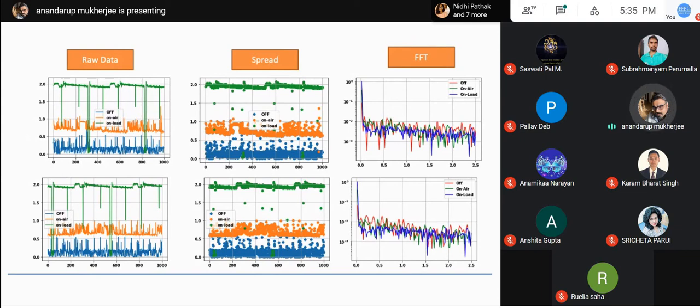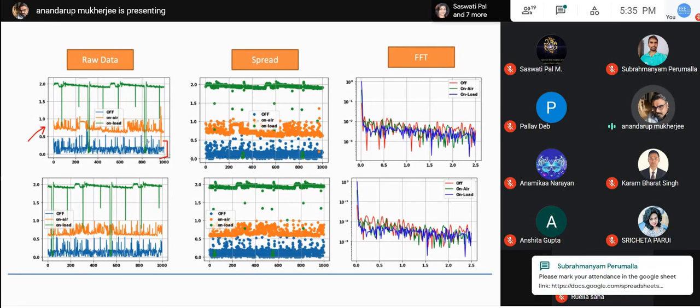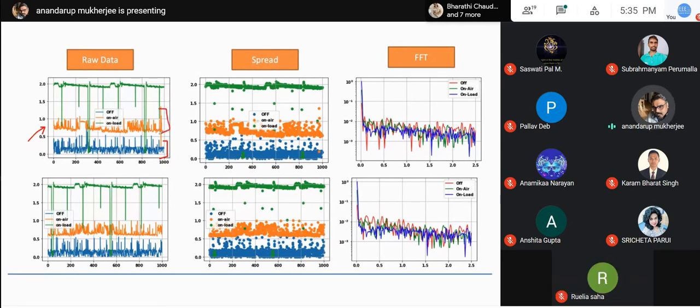The off state, the bottommost part: these blue lines are the vibration produced when the device is off. Let's say this is the noise. The vibration is certainly higher in amplitude when the device is on and rotating in the air. And when you put up a substrate or attach a load to it, the device starts vibrating significantly more. You can analyze the spread of the data, or check the FFT of the data.